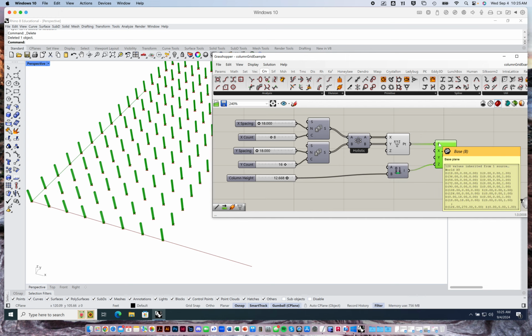So what does it need for its ingredients? It needs a base plane. In other words, it needs a point, but it needs a plane around that point to understand orientation, which way is X, which way is Y, which way is Z. And then it needs the dimensions of the box off of that in X, in both the negative X and the positive X. And the same with the negative Y and the positive Y, and the same with the negative Z and the positive Z, right?